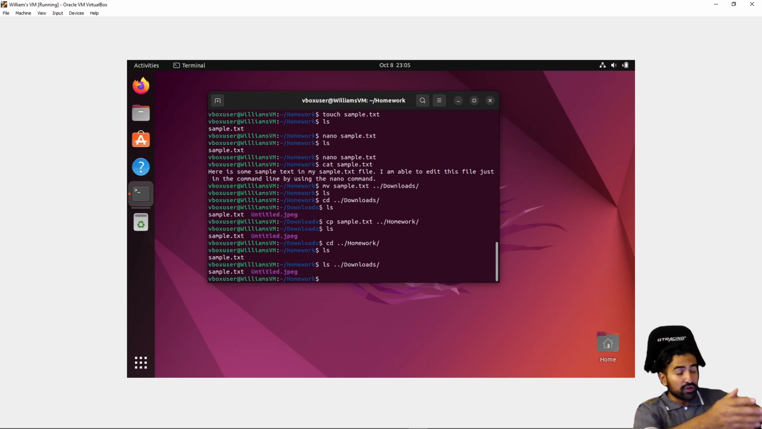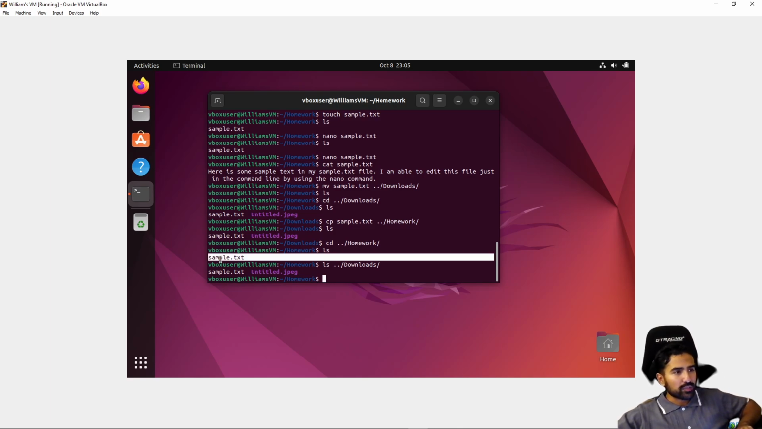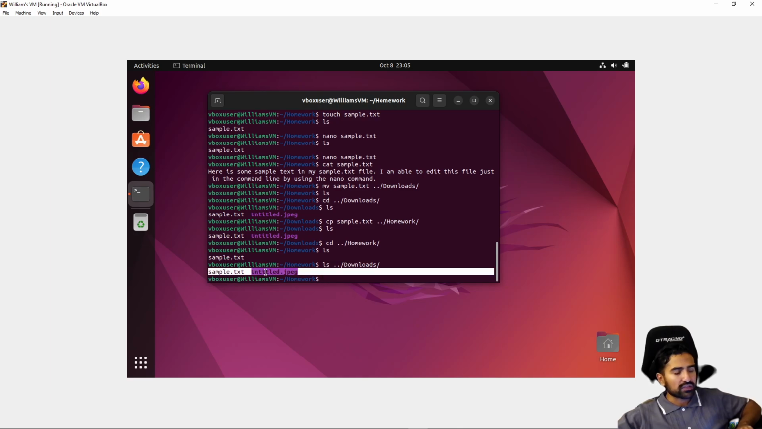Downloads. And notice I'm able to ls right into another directory even though I'm in the homework directory. So homework directory, notice it just has sample.txt. Downloads has sample.txt, and that's the file I downloaded from the previous week. So yeah, that's copy. We did move. Last but not least is remove.